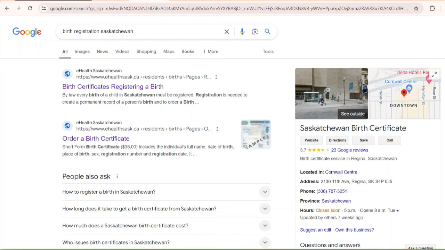If a child is born in Saskatchewan, then you will have to come and do the birth registration here on this link. This is the official link. So you can either type birth registration Saskatchewan, or you can directly come to this website. Once you come here, click birth certificates, registering a birth.